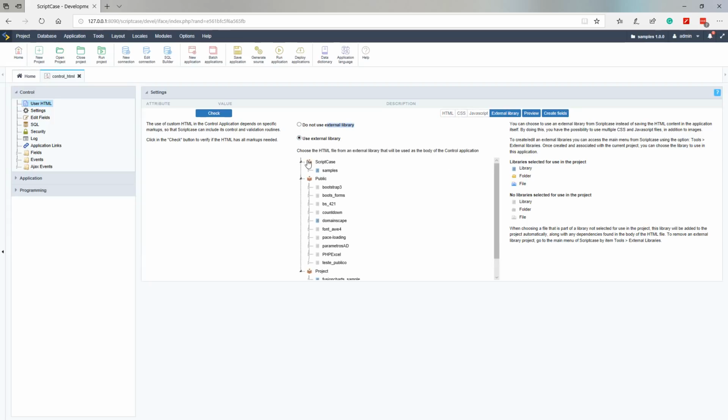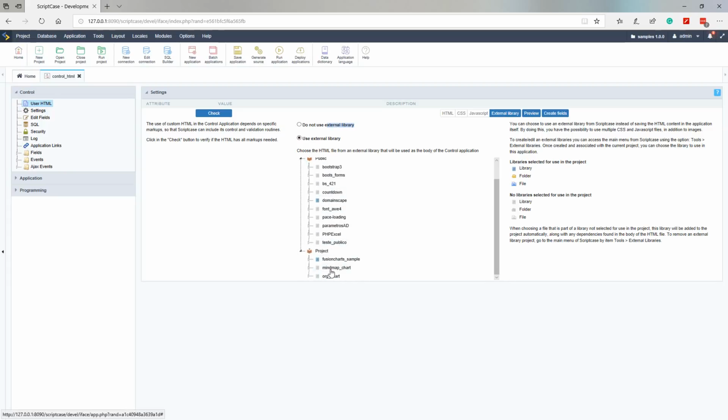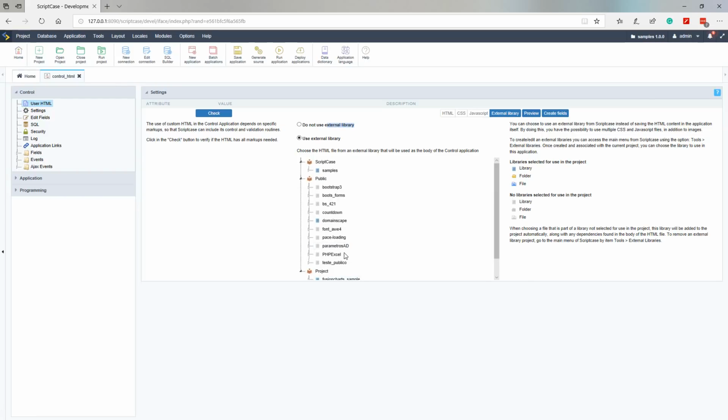Now if I select to use external library, the HTML, CSS and JavaScript are no longer available within our project. Now we can see here a full list of external libraries which I have available, and as you can see I have a few. I have here specifically one for the PHP Excel, as well as for Bootstrap, Font Awesome, for mind maps, and so forth.